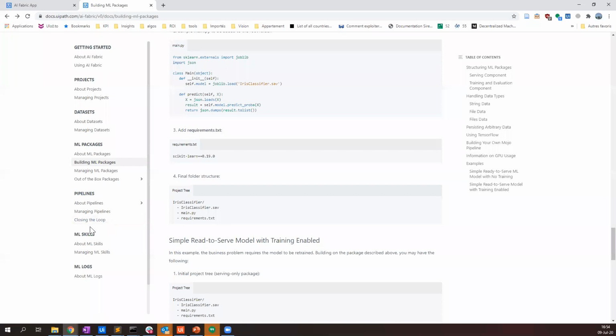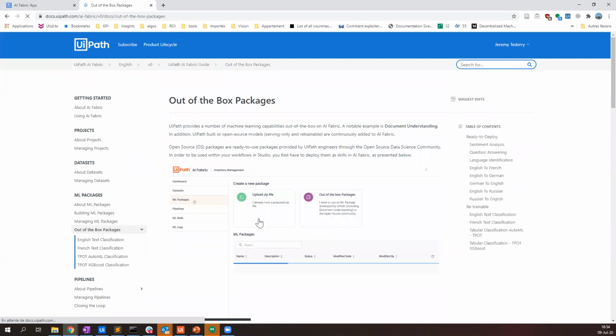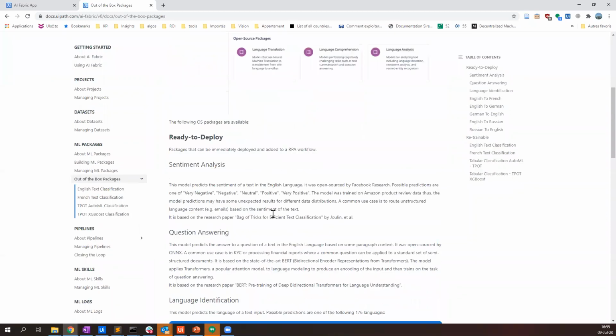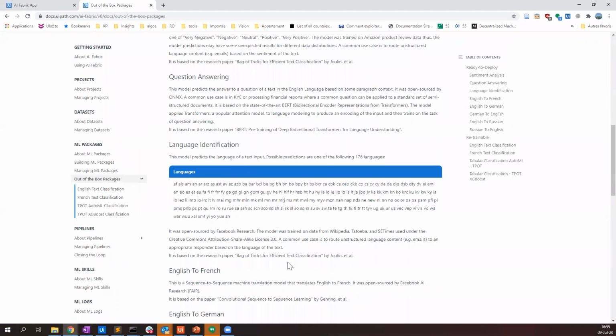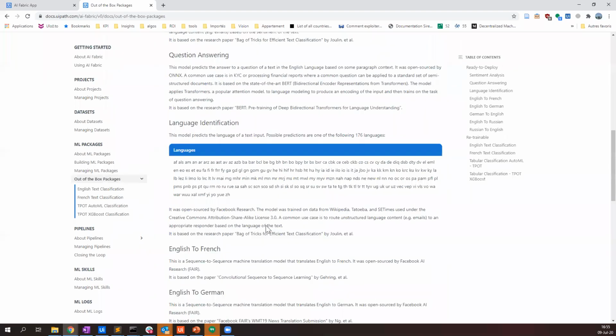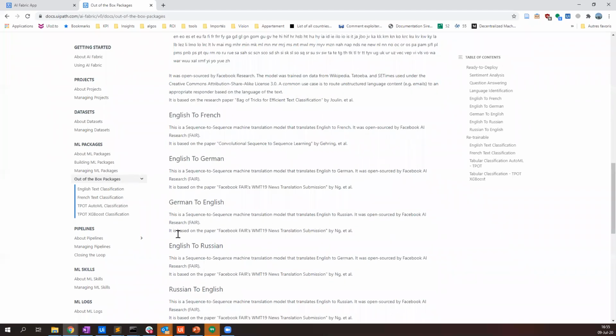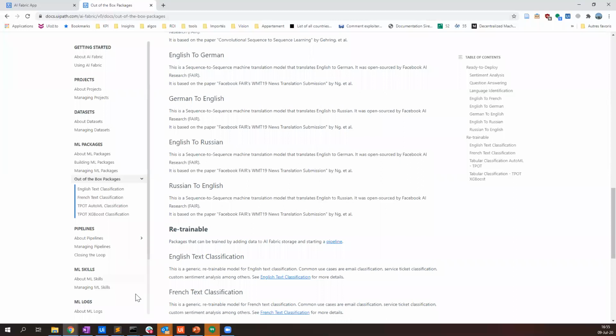So again, we have more to come. If one language is really needed, for example classification in Hindi or something like this, if a lot of our customers are asking for it, then we'll try to find it. Again, here we're just taking open source models, so we need to find a model which is already doing that and we'll bring it into AI Fabric. You also have some translation models, and for these you have English to French, German, and Russian.